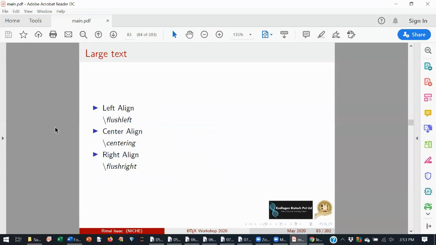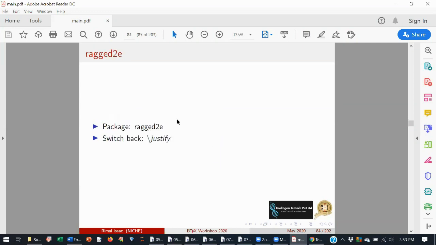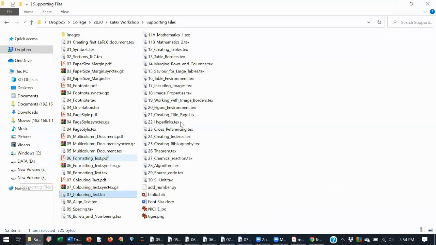So you can also use the commands like \raggedright, \centering, and \raggedleft. But there is one problem. If you are using these commands and you want to justify it back, what happens? You have to put the command \raggedrightjustify, that is in a package known as ragged2e. If you add this command only, you can justify the document. Okay. So this package is very much important in case you have multiple alignments.